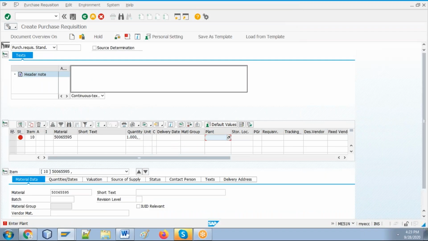Yeah, now you need to enter the plant. Plant is mandatory. M010. Then maybe I think 010. Storage location also, I think 0001 maybe. Storage. This is 0001.